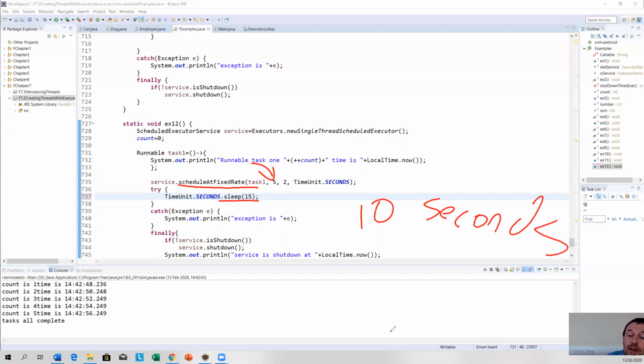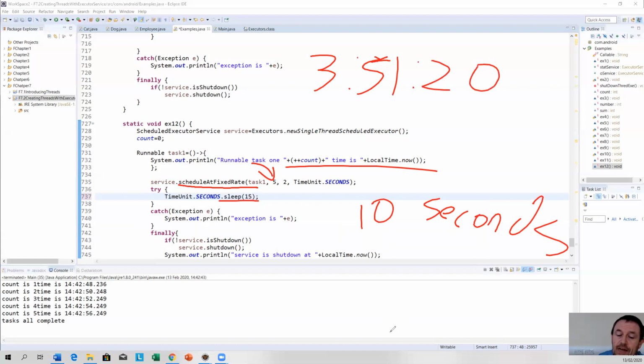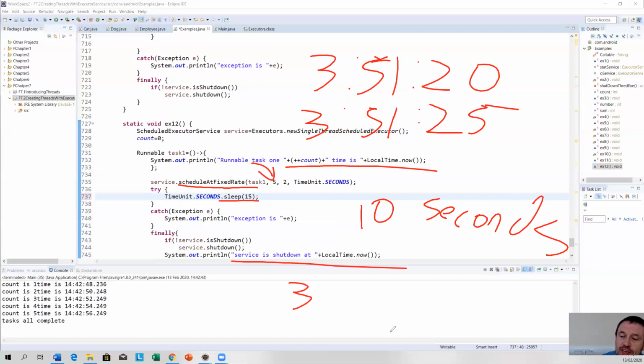So you have a time here. Let's say 3:51 and 20 seconds. It's not going to start until 3:51 and 25 seconds. And it's going to go on for another 10 seconds, and it's going to finish at 3:51 and 35 seconds. Okay, so it should go 5 times.